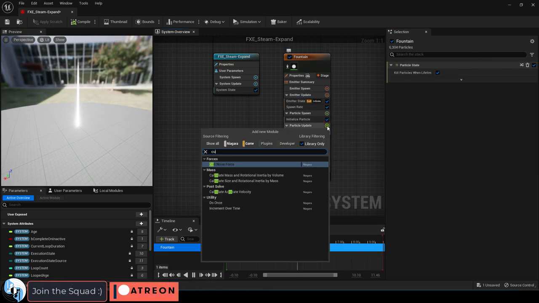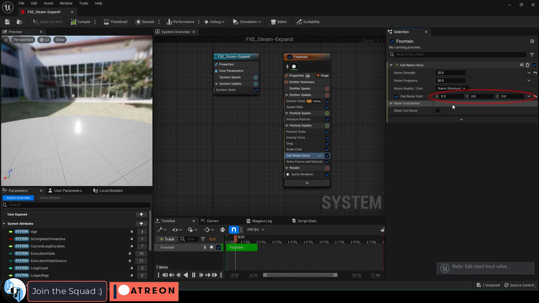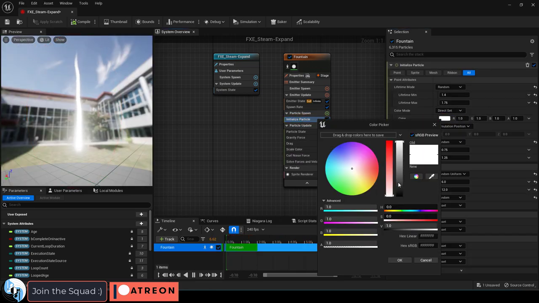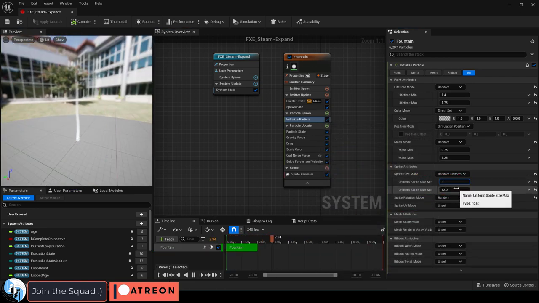Then under particle update, add a noise curl, set strength to something like 20, and turn pan on and increase these values just a bit to make it wobble around. And then under initialize particle, set transparency to something super low like 0.005. You're done. From here, it really just depends on what type of steam you want.